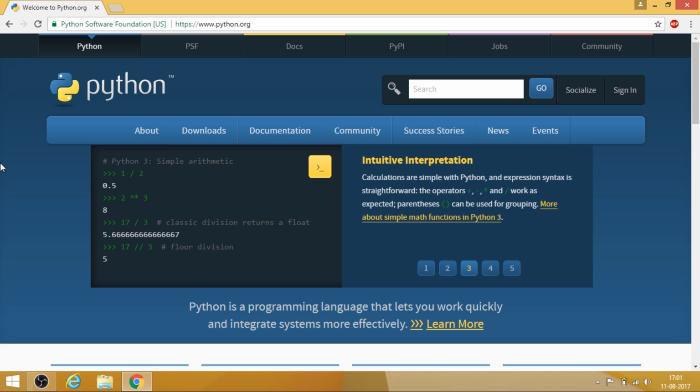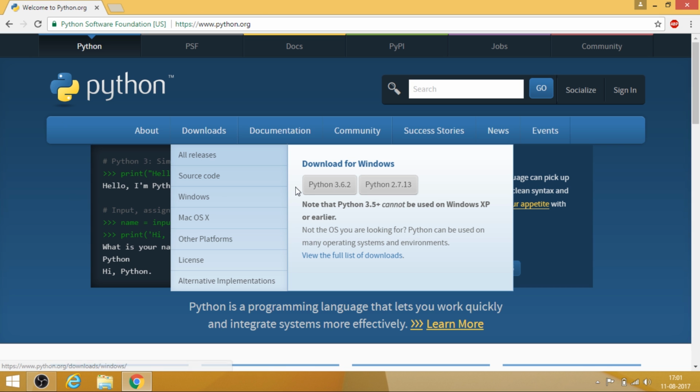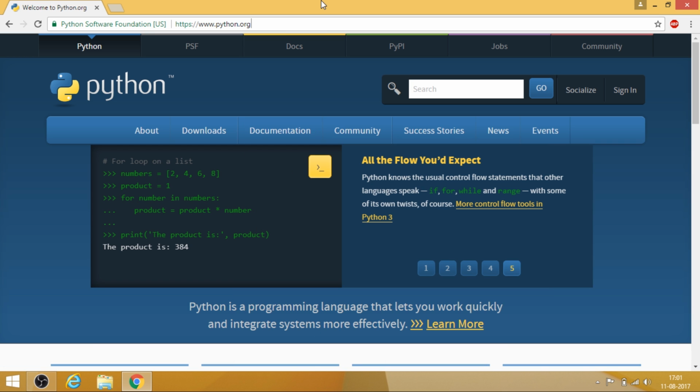Now, if you want to begin with Python programming, you will first have to download the Python setup. Go to their official website www.python.org. Go to the download section and here are two versions, Python 3 and Python 2. I would recommend you to download Python 3. Download it, install it and we are good to go. It follows a really simple installation.